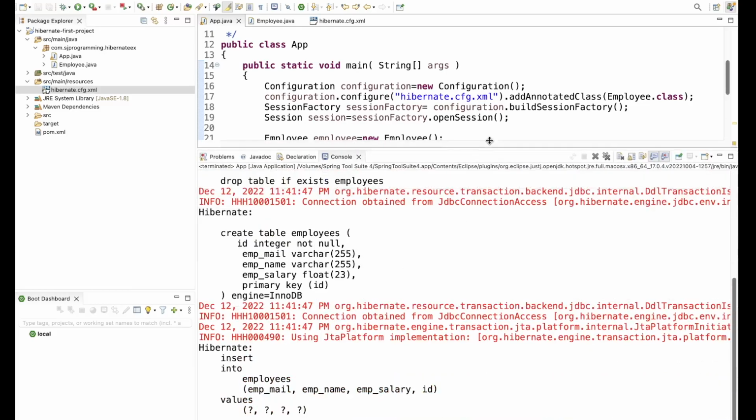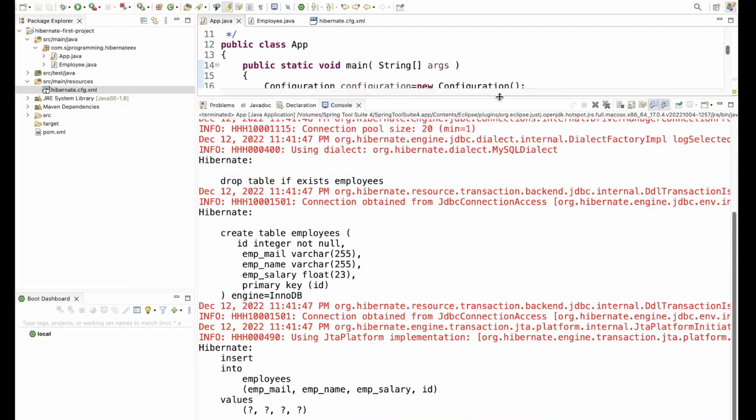Now if we save and execute this program, then this insert should happen inside our employees table. See here, very first they have created this employees table, and after that they have inserted the record in the employees. See the query, insert into employees table, then this employee mail will be the mail whatever we have set here.